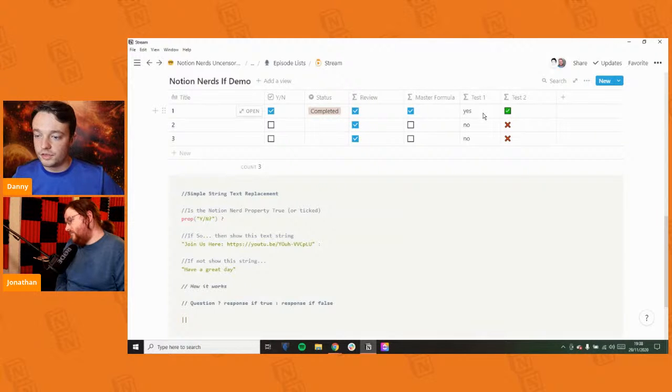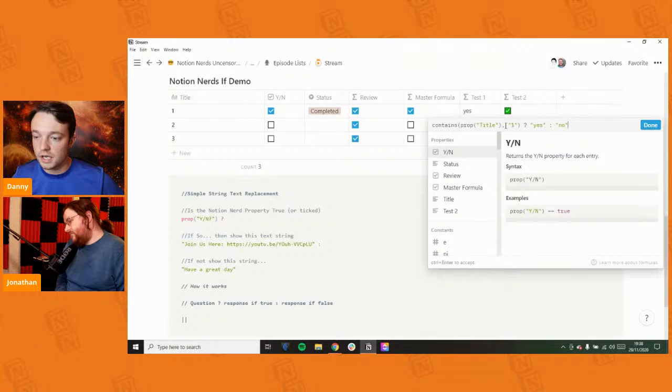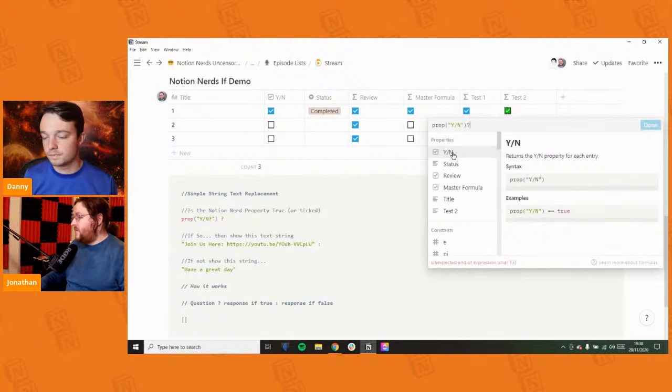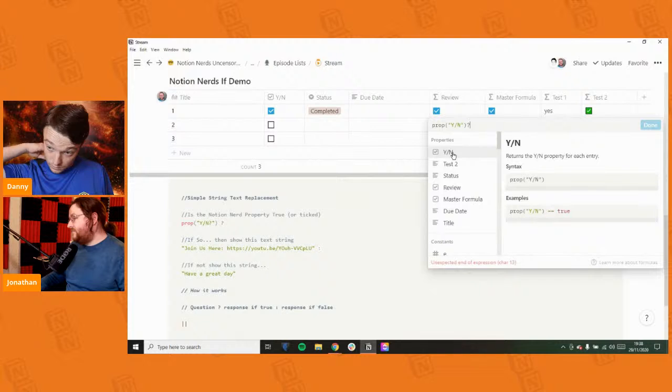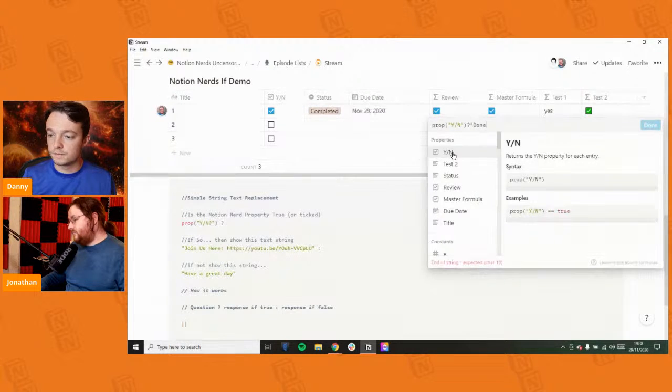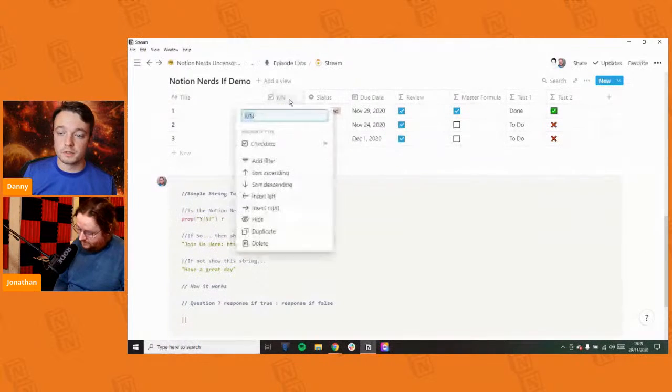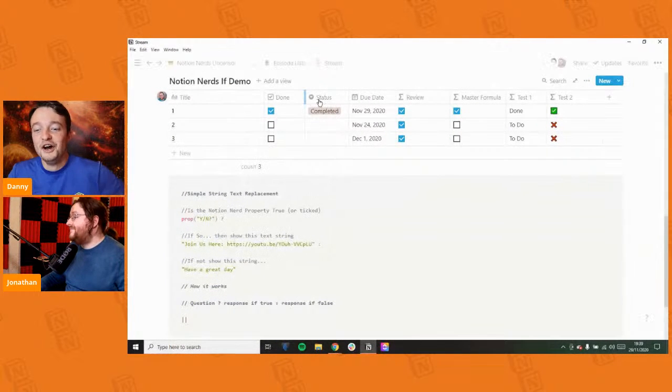And then we've got this one. What is this testing? This is testing for the title. Let's test this one for the yes or the no, whatever the yes or the no actually means. I'm setting up for some later stuff. Okay, so the yes or no, should we say that's done or to do maybe? So I'm going to say we've got status completed and then a done tick box.